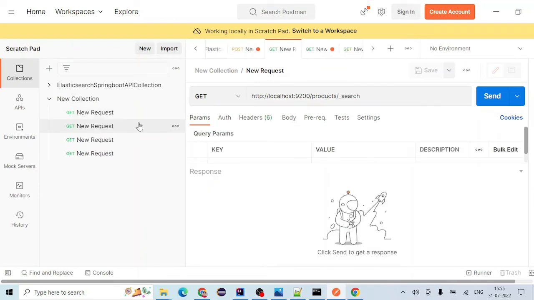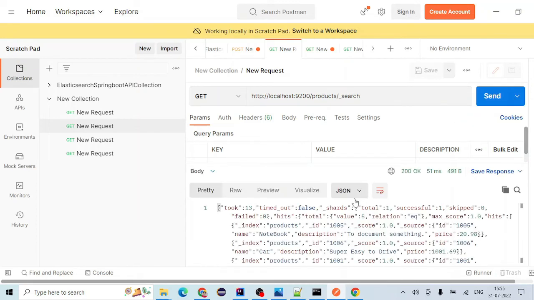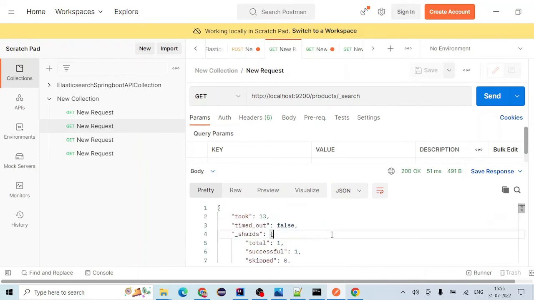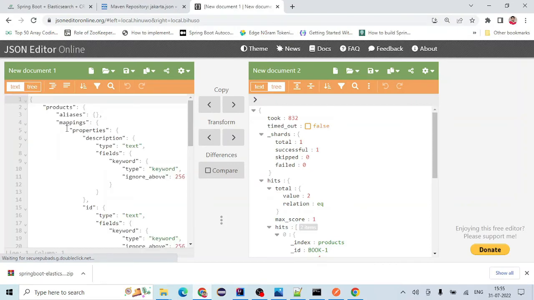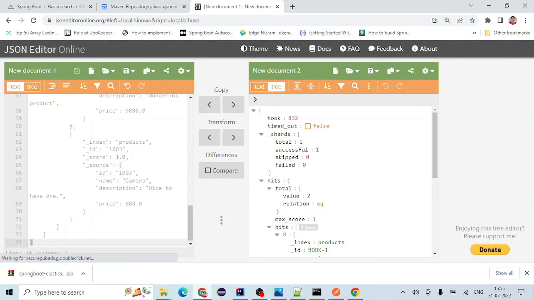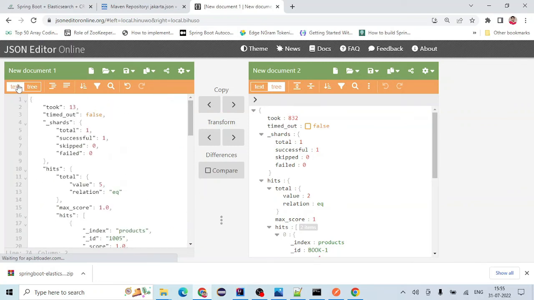Now the other API specific to Elasticsearch is underscore search. In Elasticsearch, the convention is to use an underscore for any API, so underscore then search. The purpose of this API is to retrieve all the documents present in Elasticsearch. Okay, let's click on the send button. Can you see it returns some response? Let me copy that response and paste it into the JSON editor, and I will explain what it is. Let's click on tree so that it is properly arranged.